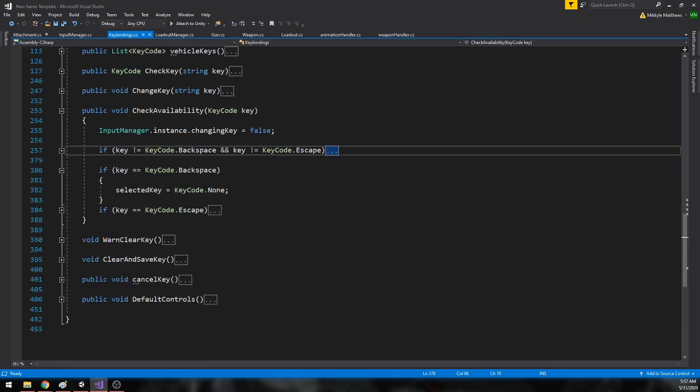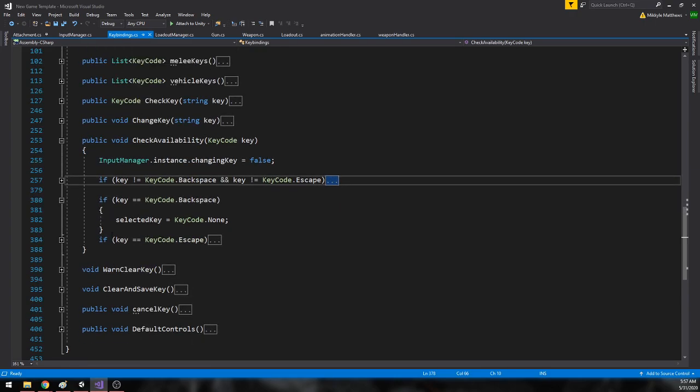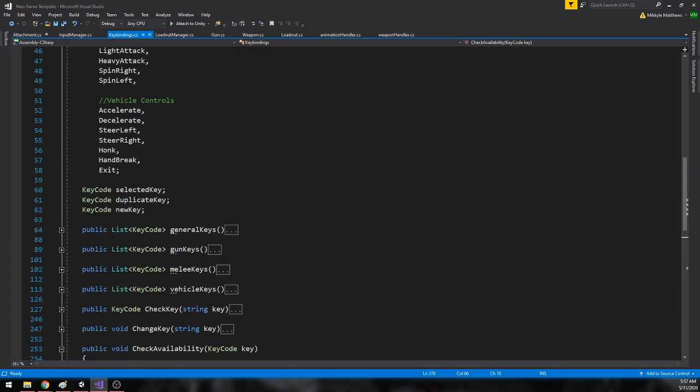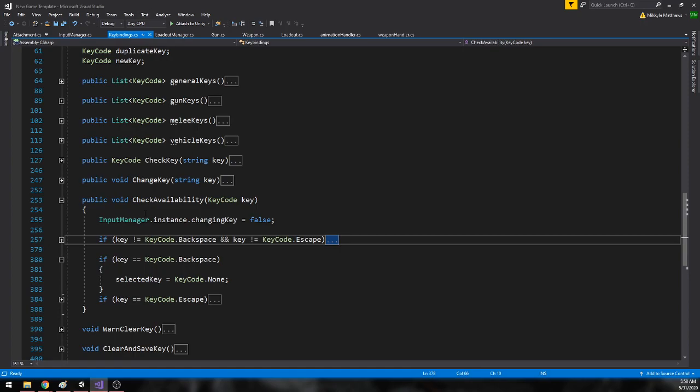Where did I put that? I forgot where I put it. Anyway, forget it.